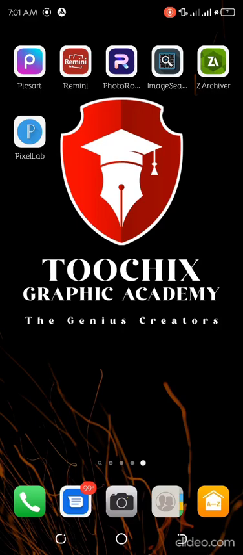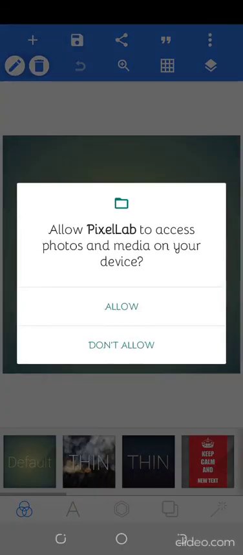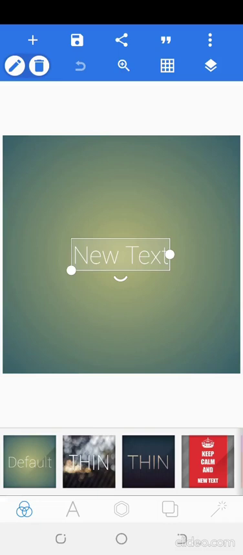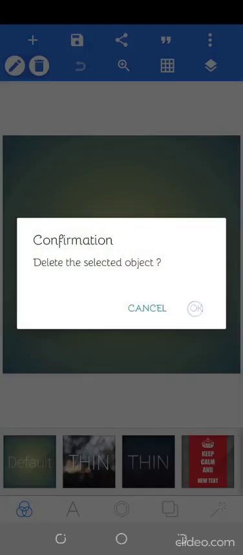The first step is to launch your PixelLab application, and if it's for the first time, just give it access. Once that is done, this is the interface that you are first presented with. The first thing to do is to let me clear this text.